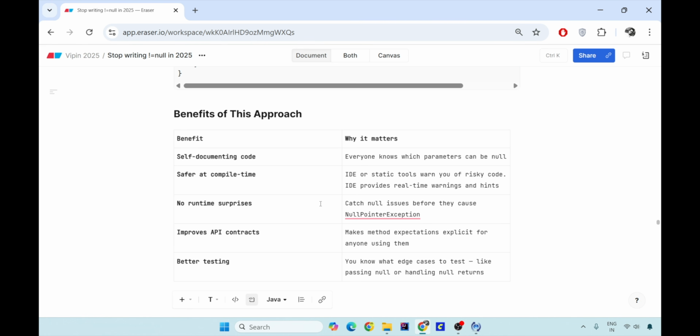So what is the beautiful benefit of this? It improves the IDE handling, so it is safer at compile time. The IDE or the static tools warn you about risky code and provide real-time warnings and hints. So if you are new to this code, or you are added as a new developer in this team, it tells you to do the null checks because it can come as null from the UI.